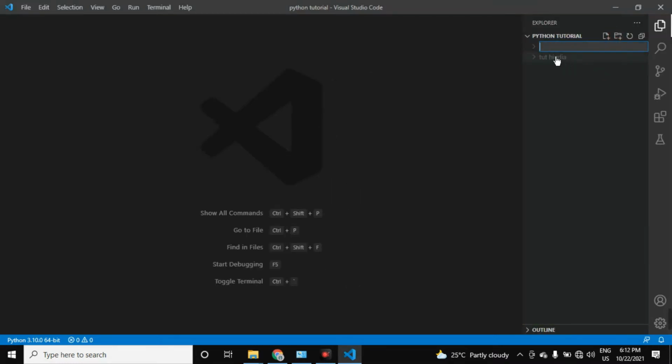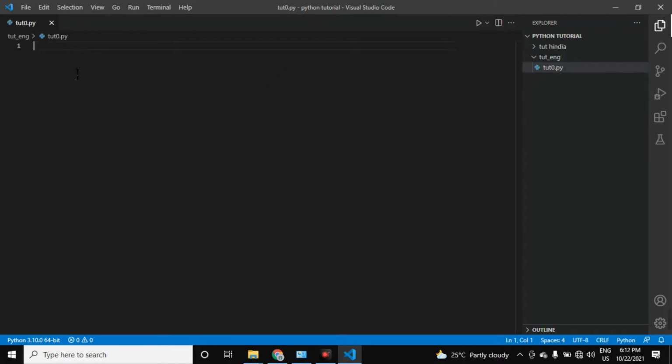Create a folder. I will create a folder over here and name it tut eng. Okay, and I will create a file in it named tut0.py. Py stands for Python. The computer knows through py in which programming language we are going to code. If we are writing py, then it will code in Python. If we are writing html, then the computer knows automatically that it is going for html, css for css, and so on for everything. Okay, now we will print, so I will write over here print.